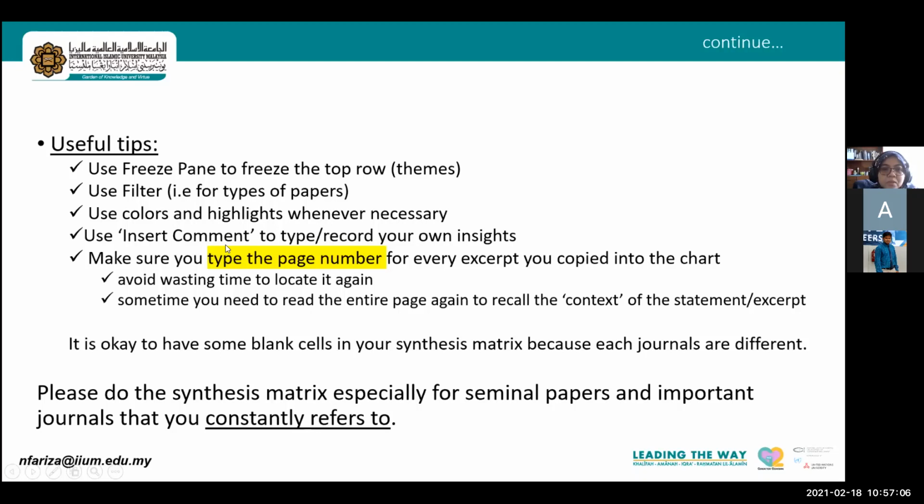Okay, let's say you can, we'll show you afterwards what I mean. Insert comment is for when you have certain thoughts. If you copy paste that particular statement into your synthesis matrix and you don't want to lose the insight that you had during that time, you can use the insert comment feature to have a record of that thought. Okay, all right.